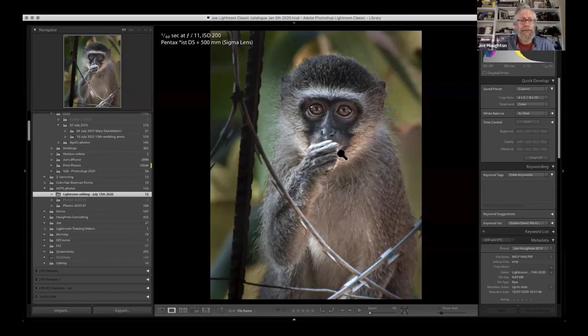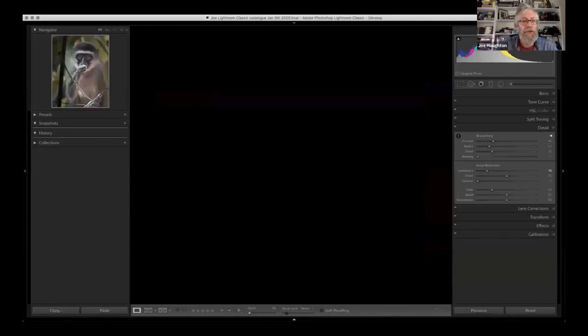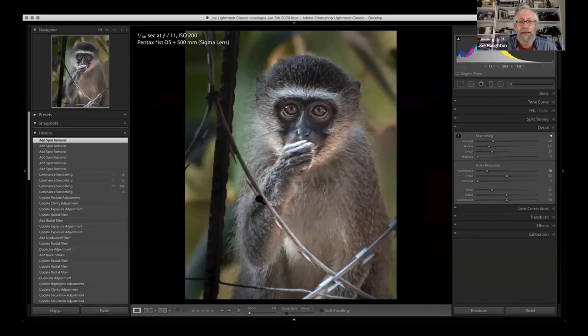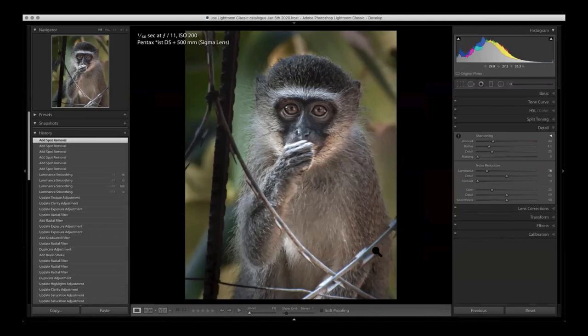No, because it was a tricky one to edit in terms of all the stuff at the front. I don't know that you could really use this image, because I think this just gets in the way, doesn't it? Yeah, there's too much stuff around the monkey.